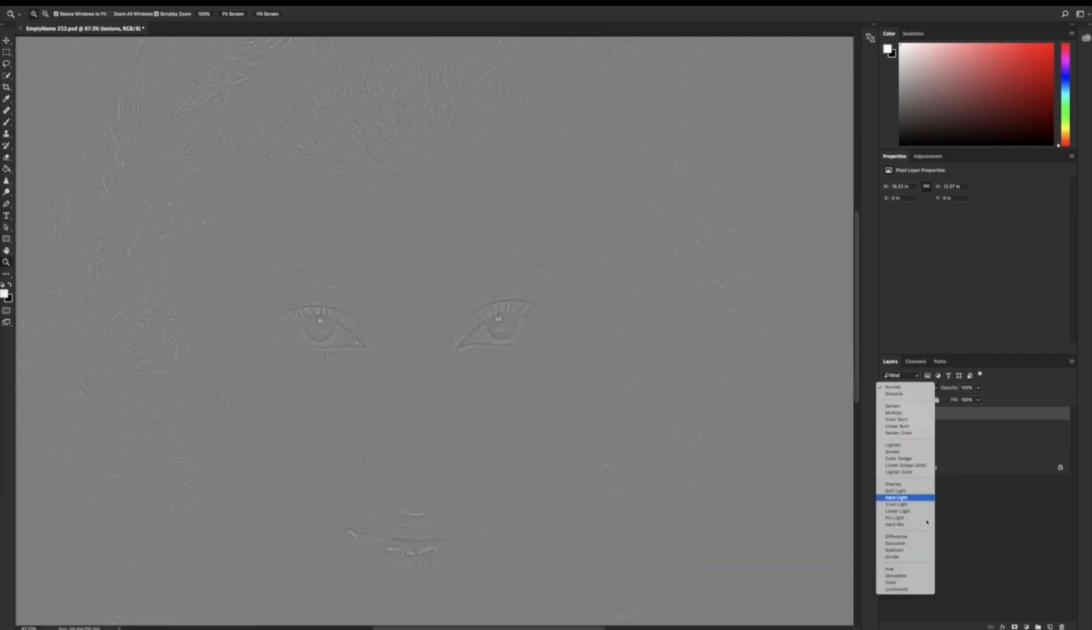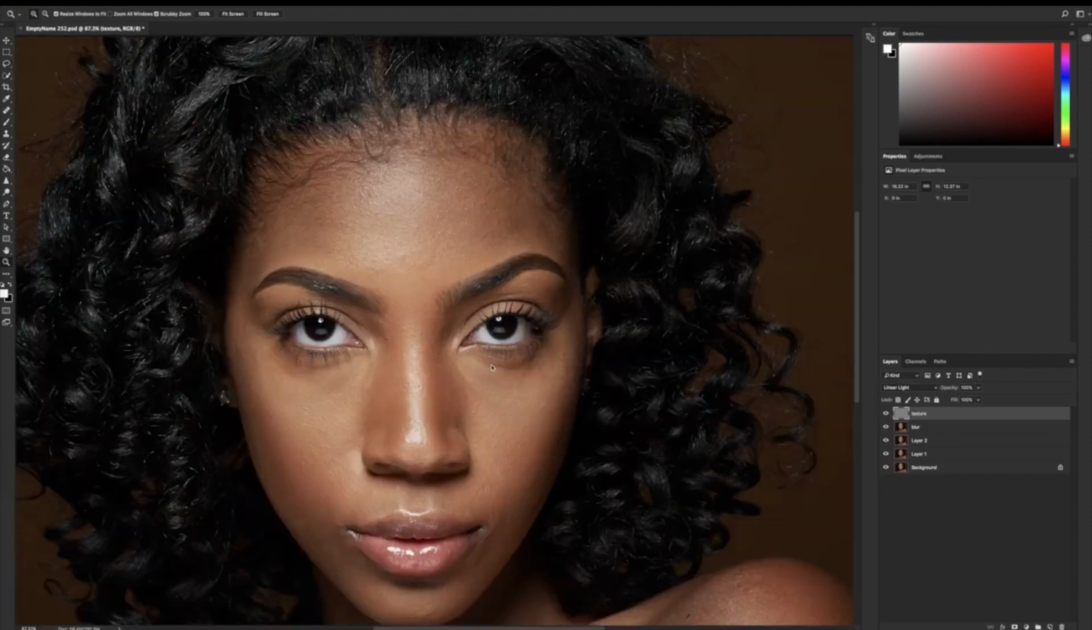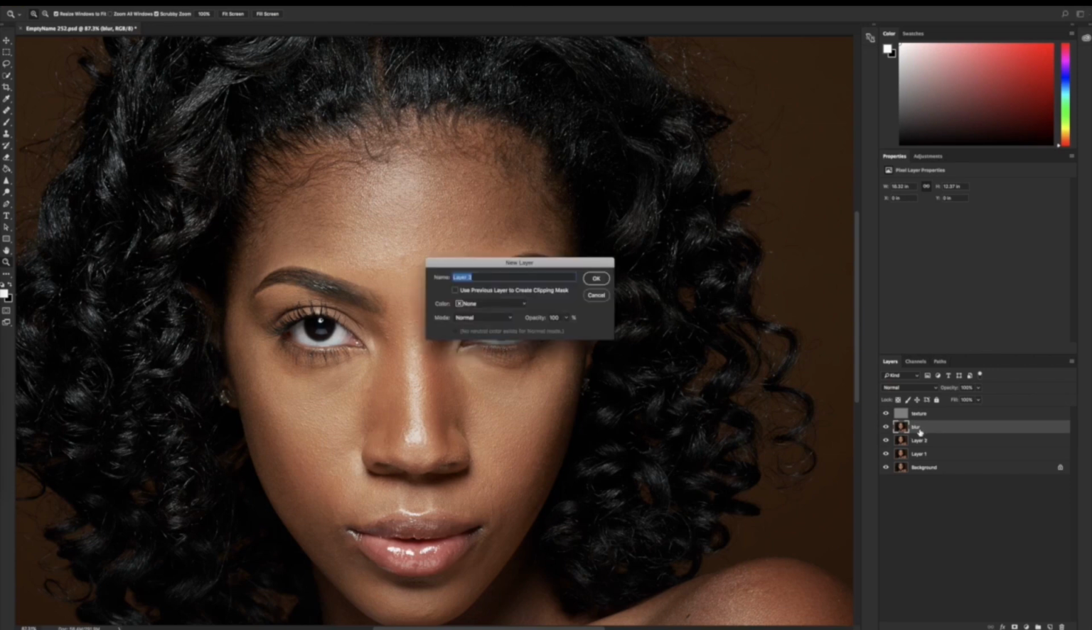So we set this blend mode to linear light, and as you see, nothing happened. The difference between the bottom layer, the top and the texture layer, is exactly the same as this original layer right here. That's because now the texture is on one layer and the colors are on the bottom layer. So now we're going to make a separate layer in between these two. So let's do that.